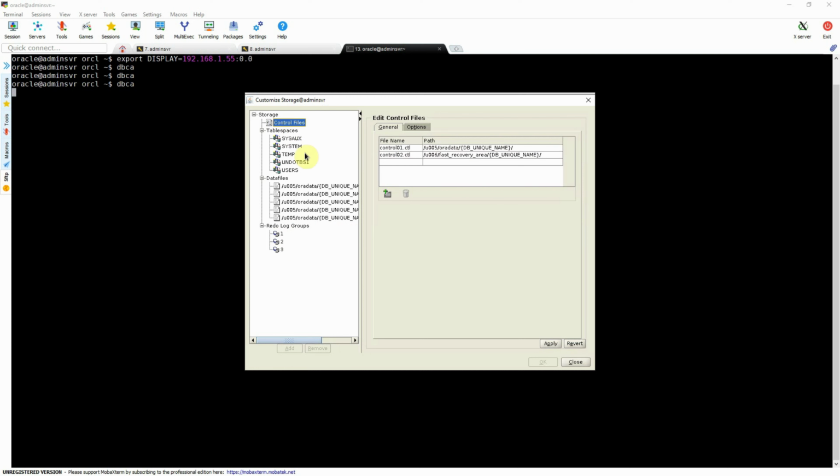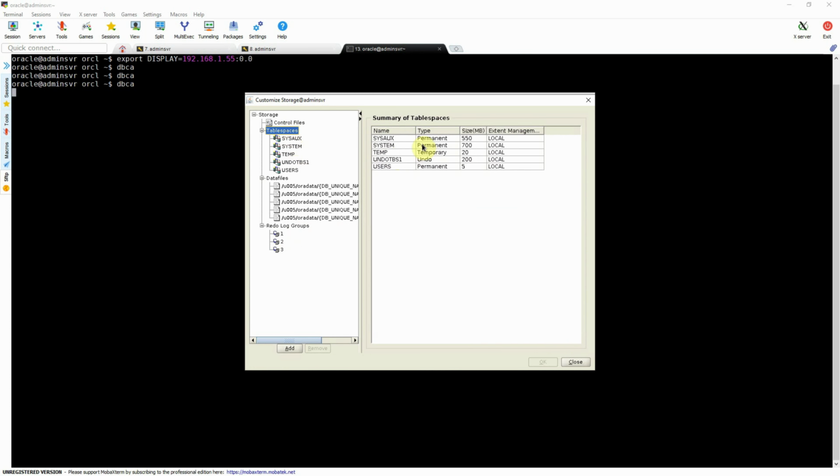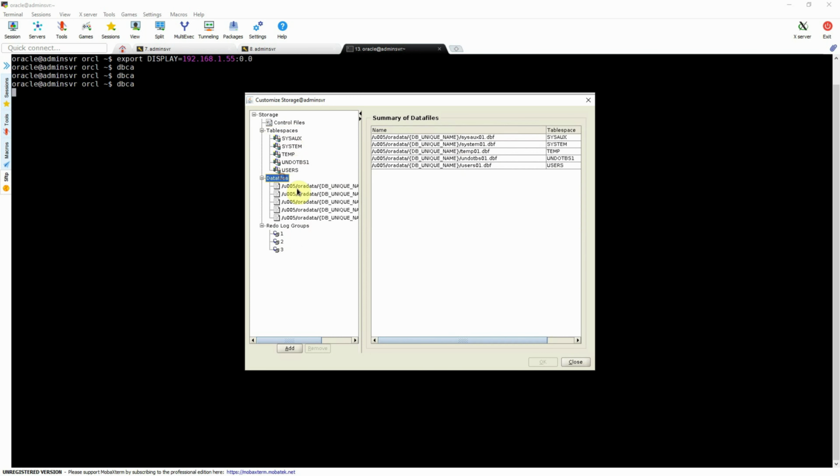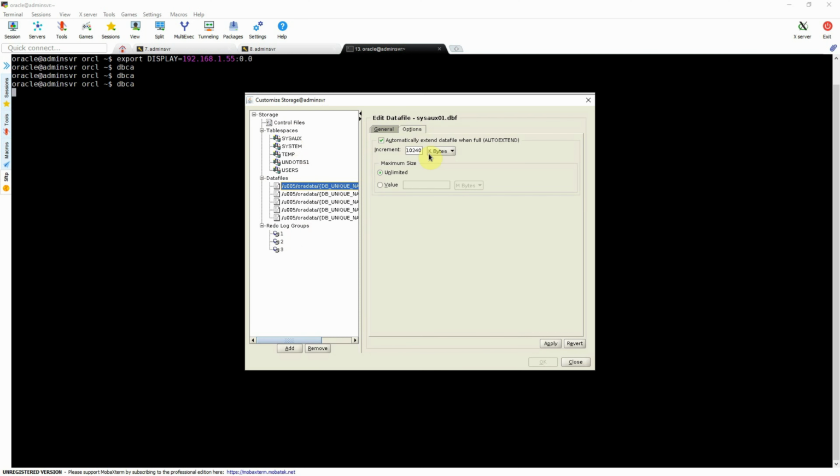And once the database creation is completed, we will make our changes to create multiplexed version of the control file and redo log files. And for the table spaces, we see the size which is allocated. We are okay with that as of now. And all the data files also which are distributed in the U005 file system, which is as per our expectation. And these files are all with automatically extend on.